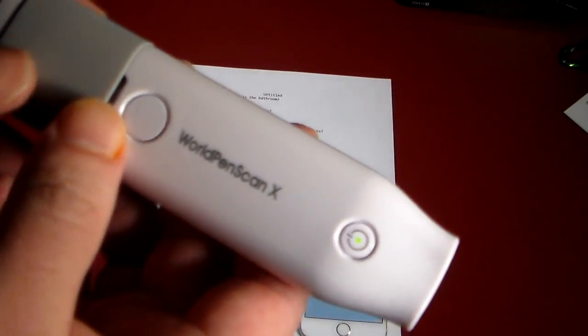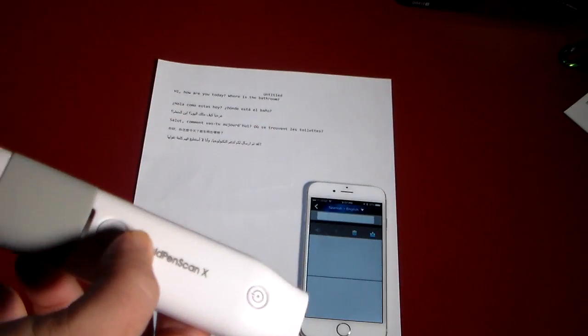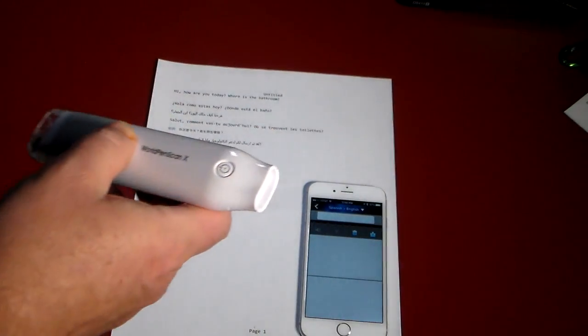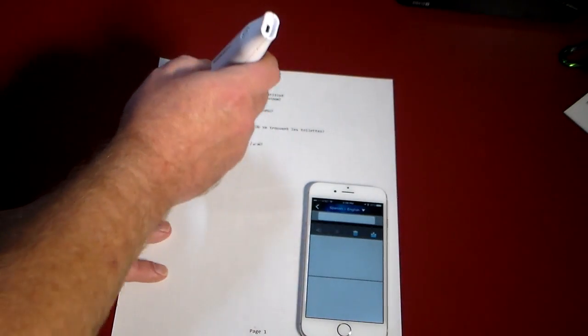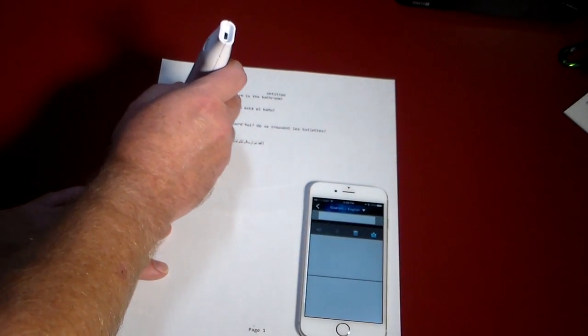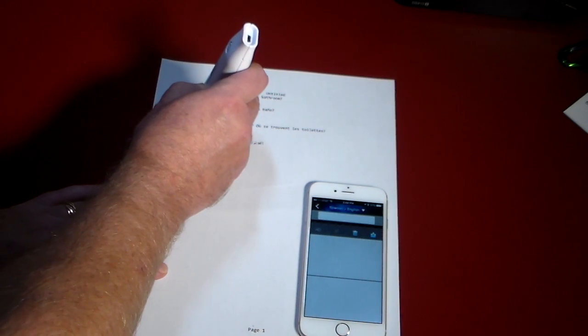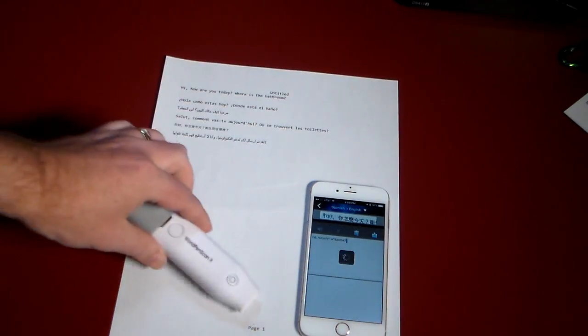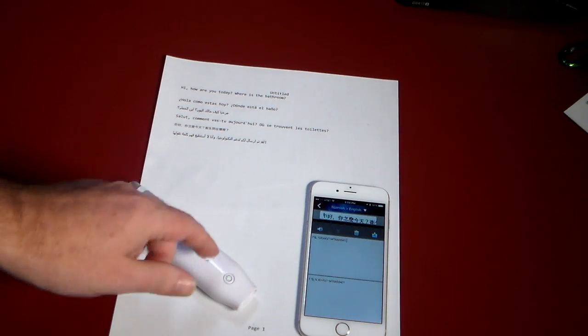Now this blue light just means this is connected and it's waiting to do something. It's connected to the phone. So let's go ahead and scan in. Let's do the Chinese one. Alright. So we've scanned it. We should see it come across the phone.